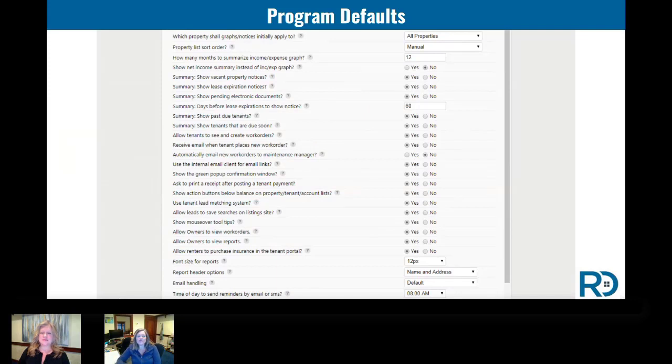We have those on the summary screen, located at the top, where you can choose those items to be enabled on your front summary screen when you first log in. And then there are a couple other ones that I like to point out, like allowing owners to view work orders through their portal. You can have tenants submit work orders through their tenant portal to you. And there's also the ability to have owners view reports through the portals.